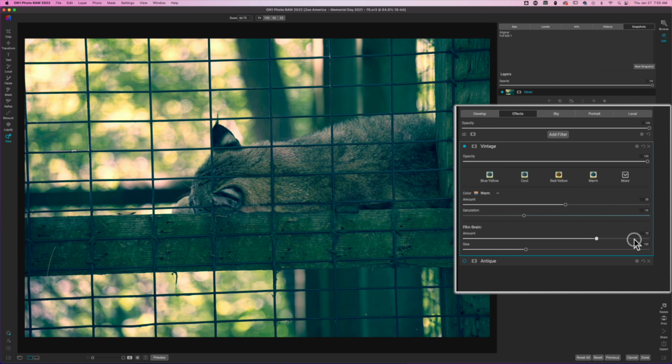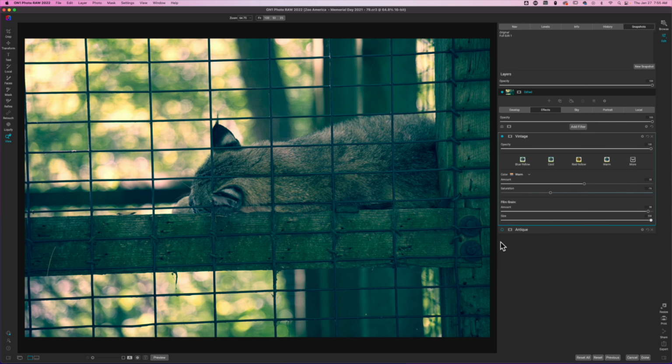But then I can also add in film grain. And if I put that all the way up and I bring the size all the way up, I'm still faced with the same issue that I ran into with the antique filter, that the film grain, if I had shown this to you before, you would probably be like, yeah, I don't see it.